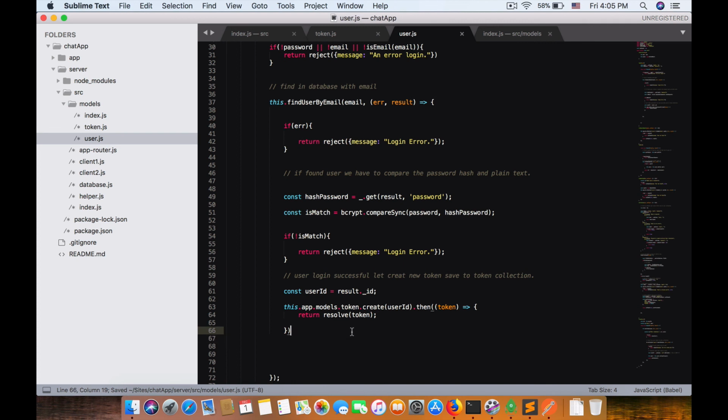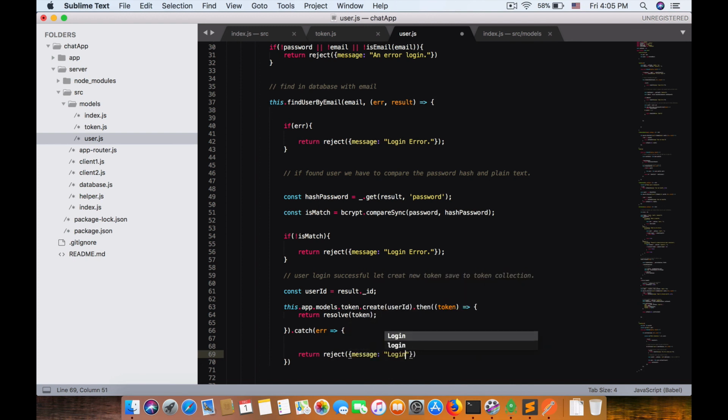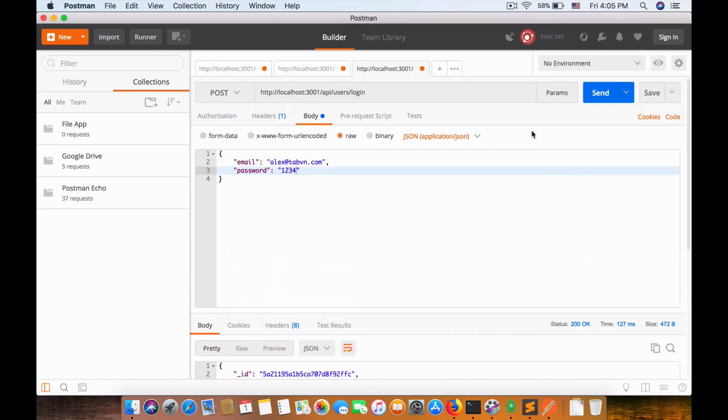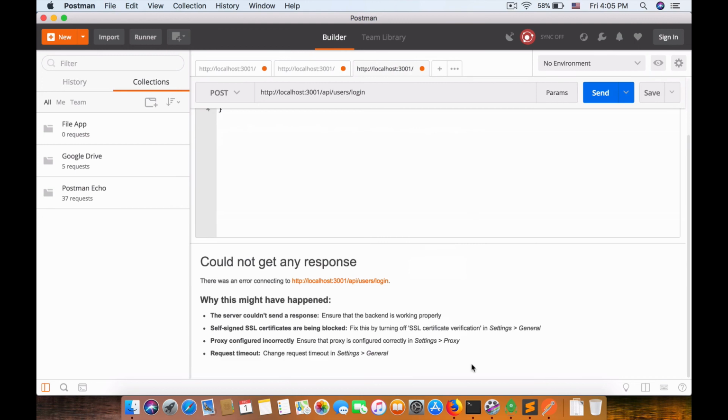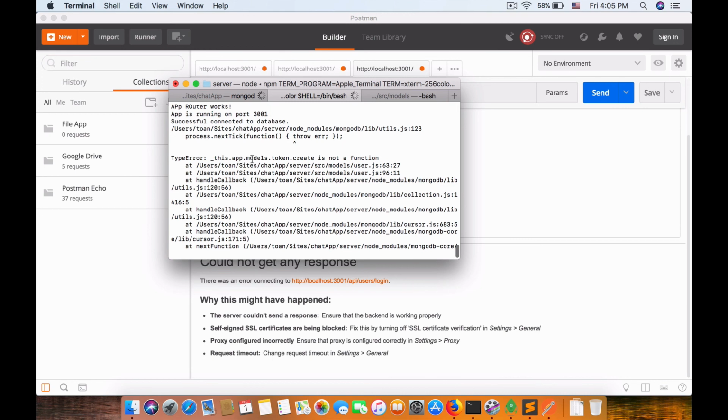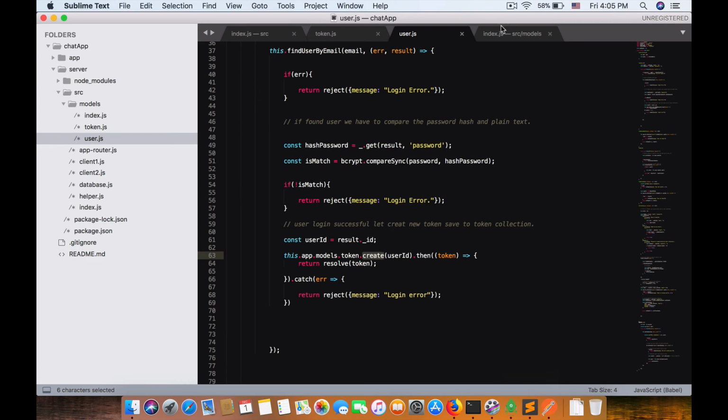And catch error and return this. Return reject, matrix login error. Well, we got token created, but inside token, let's try again. We got an error in app because app.model.token.create is not a function.